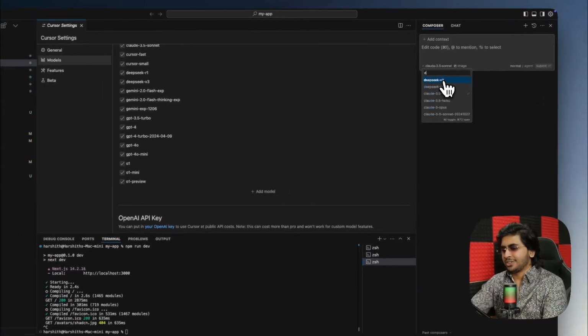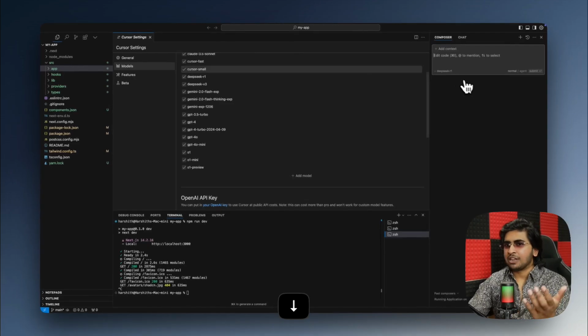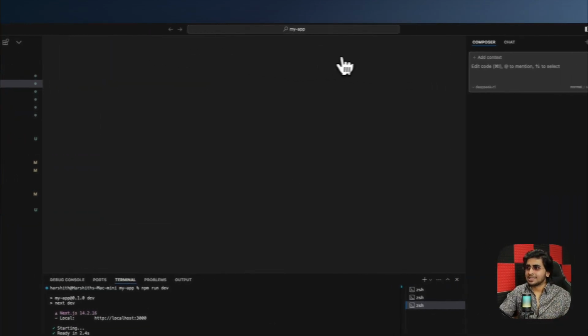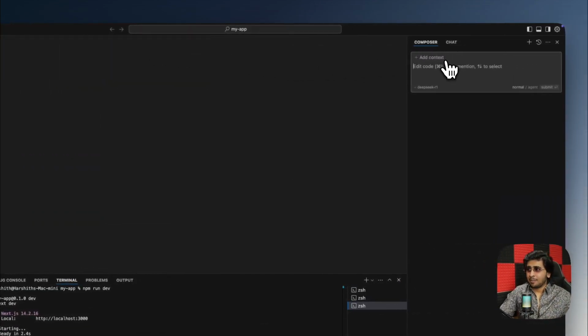If you don't, just search it, guys. Yeah, just search it. You have DeepSeek R1 right now. But again, I don't know why Cursor is doing this, but it doesn't work on Composer. It only works on chat.